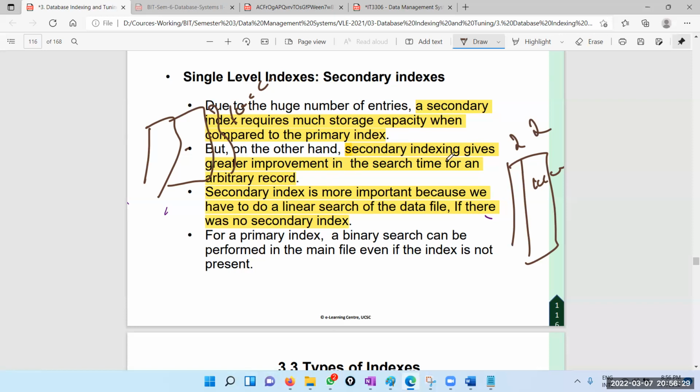Okay. So you can see the secondary index gives a greater improvement in the search time for an arbitrary record, if you are searching by that secondary field. The secondary index is more important because we have to do a linear search of the data file if there was no secondary index. Now remember, if you don't have a primary index, you can still do a binary search on the data file as long as it is sorted by the primary key field. If your data file is sorted by your clustering field, even though you don't have a clustering index file, you can still do a binary search.